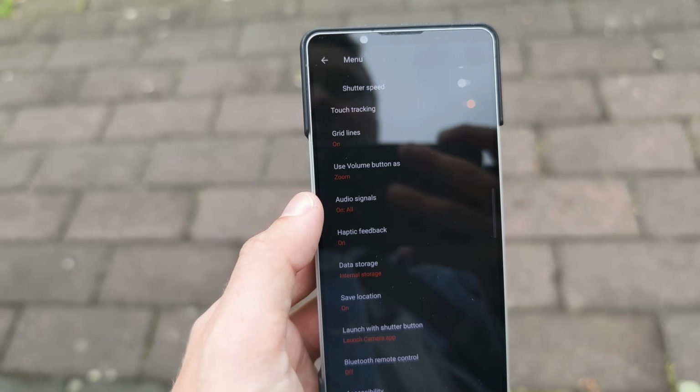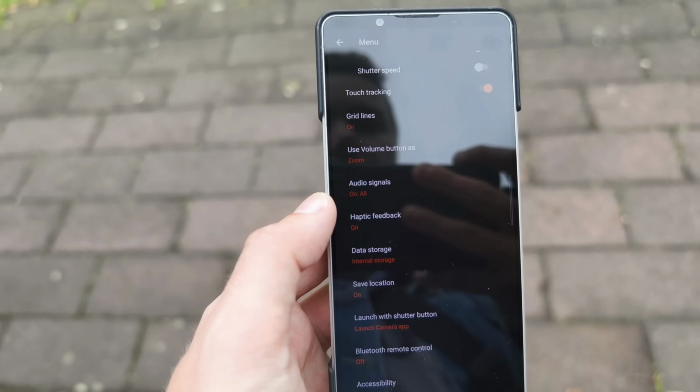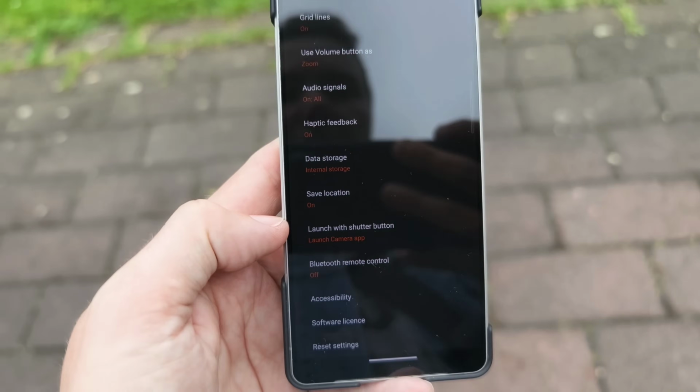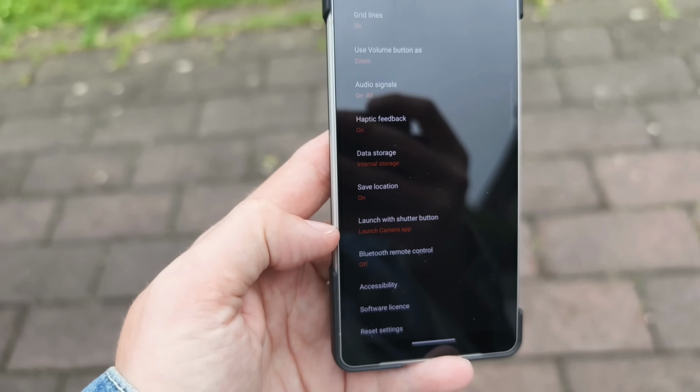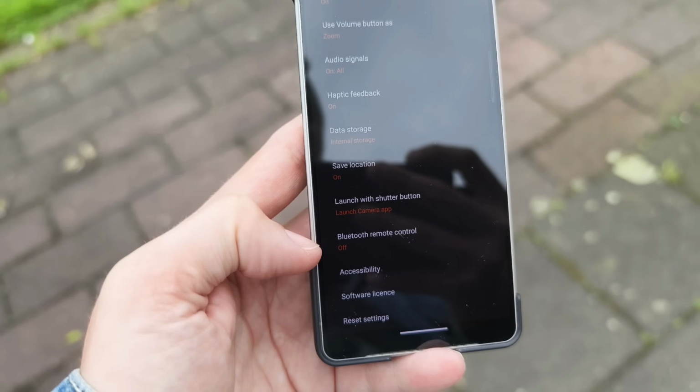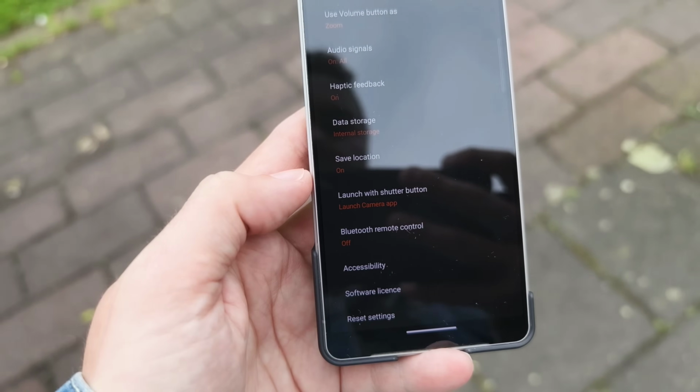We can use the volume buttons as zoom. We have audio signals on all, haptic feedback, data storage, and some other options there as well, as you can see there. So this is pretty cool, I would say. And yeah, accessibility, other options there as well.